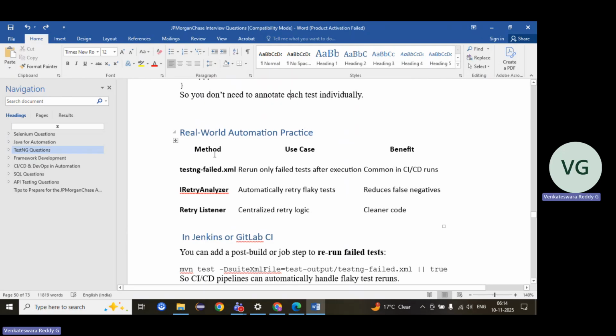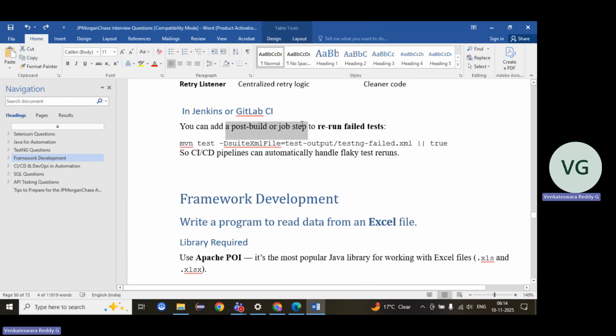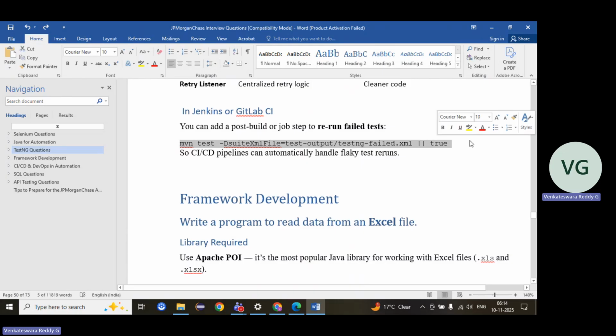And we can use testng-failed.xml to rerun only the failed tests after execution. Then for CI/CD runs, whichever we require, we can enable that. The IRetryListener will automatically retry the test cases. From CI/CD, in the post build, we can give the Maven command again like this. It will run the failed test cases again if there are any. That we can also do automatically from CI/CD to rerun the failed test cases.